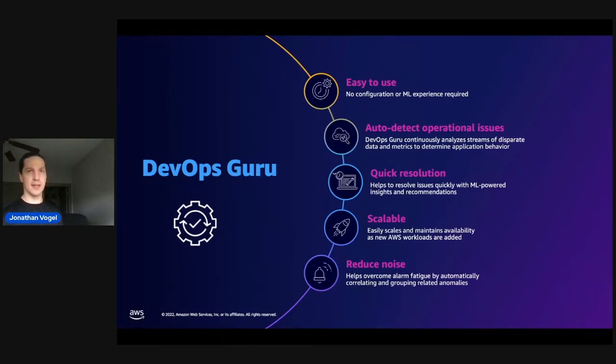So, to reiterate, it's fully managed. You don't need to set anything up besides enabling it. And if you choose, you can do some minor configurations such as setting your application boundaries. Again, you don't need any kind of machine learning skills. Once you provide it with that information, you can, for instance, enable it across all your resources or just specific resources. It then automatically starts monitoring the data and the metrics to understand your application's behavior.